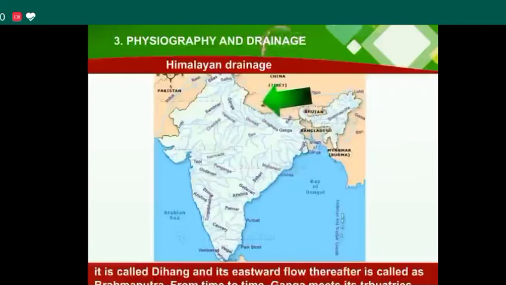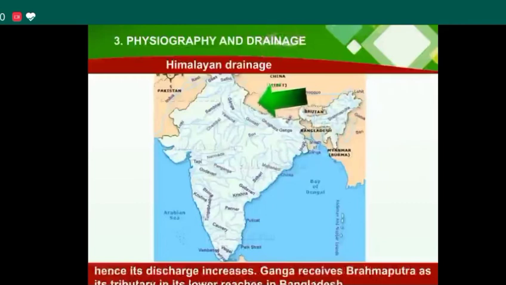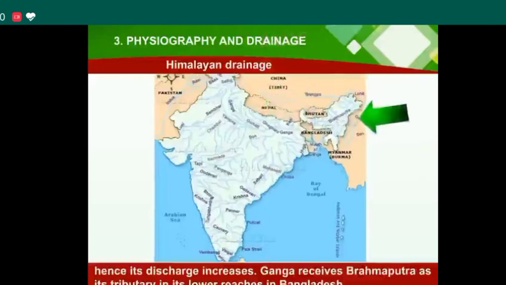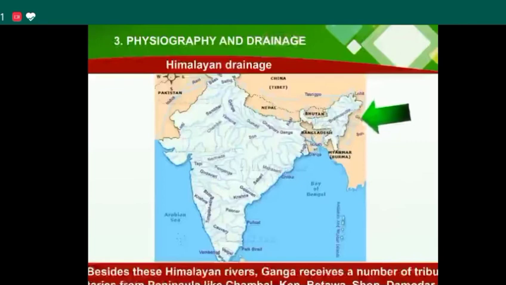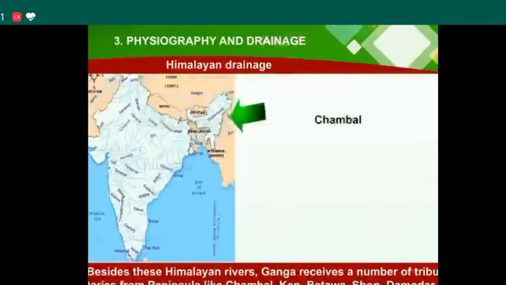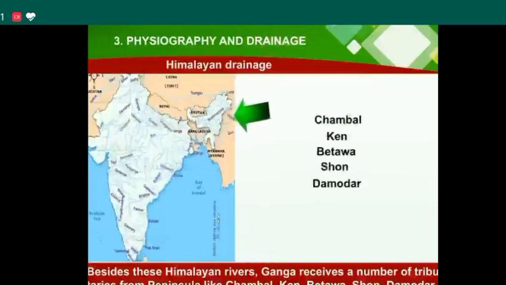From time to time, Ganga meets its tributaries, hence its discharge increases. Ganga receives the Brahmaputra as its tributary in its lower reaches in Bangladesh. The huge volume of water and huge deposition lead to the formation of a large delta. Besides the Himalayan rivers, Ganga receives a number of tributaries from the peninsula, like Chambal, Ken, Betwa, Son, Damodar, etc.